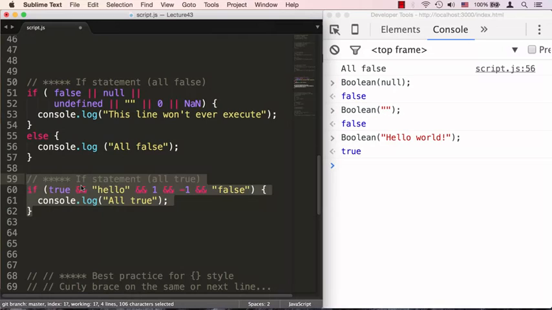Let's uncomment this if statement. And here, what is true in JavaScript? First of all, the true keyword is evaluated as true in JavaScript. After the keyword true, you see 2 ampersands. 2 ampersands signify the logical AND operator. The way the logical AND operator works, it will only return true if both things on its left and on its right are true. So if both of these things are true, this will be true.